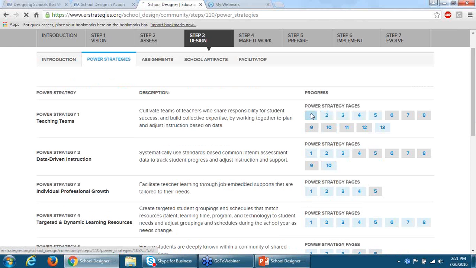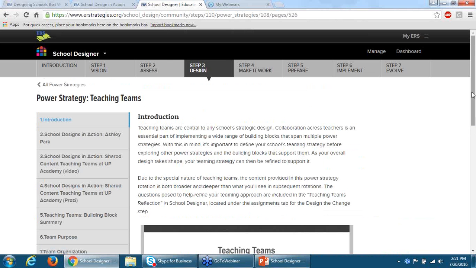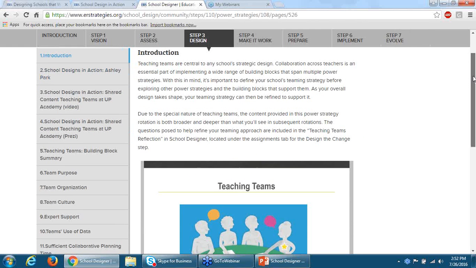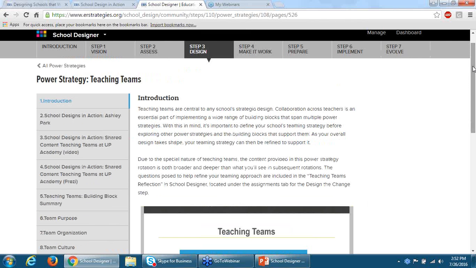When you go into the Power Strategies, you'll see that they have a structure that's similar to what you were looking at in the overall step. Typically, you have an introduction, but within the Power Strategies, we also have content that's organized to really help you go in depth on that particular power strategy. So in this case, we happen to be looking at teaching teams, and we've taken some multimedia content and also some presentations that you can see down the left side that are going to allow you to explore the teaching team strategy in depth.